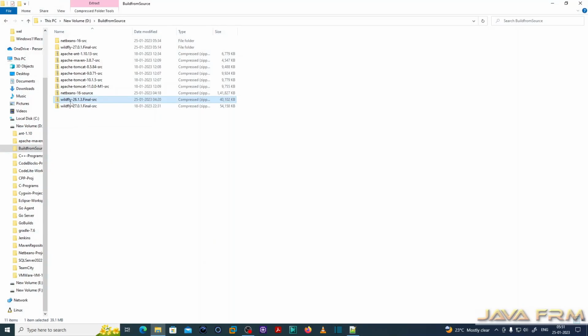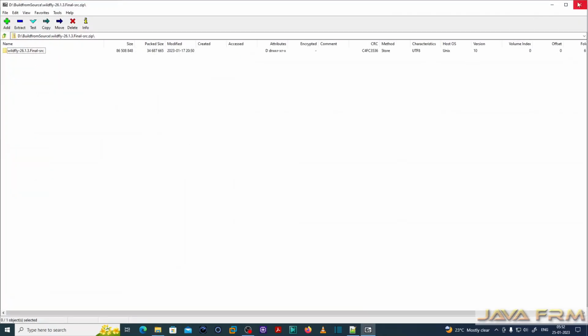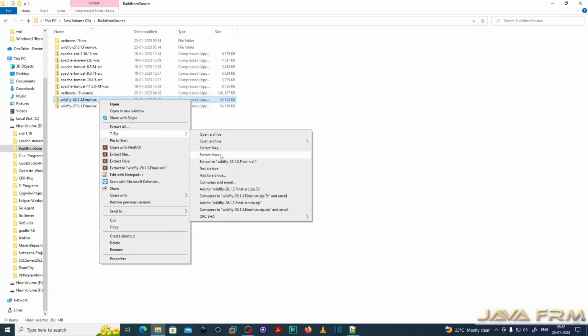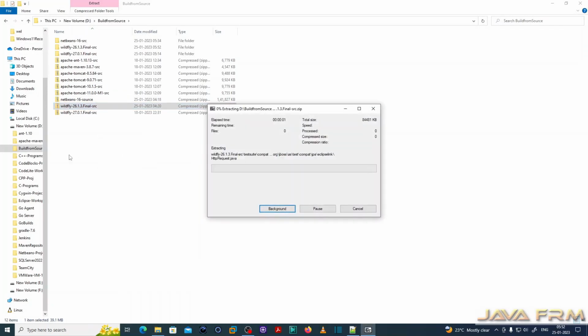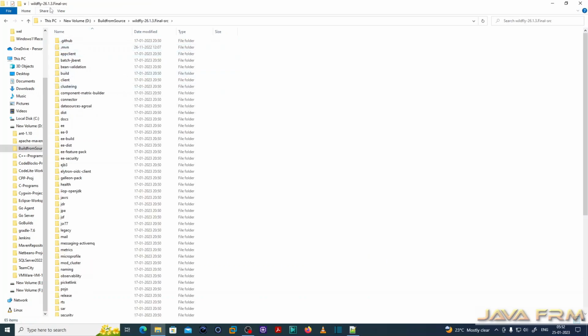So here you can see that I already downloaded WildFly 26.1.3 application server source code from WildFly website. I have provided the download link in the description of this video. So I'm going to extract this source code zip file. Extraction completed. Let me go inside the source code directory.